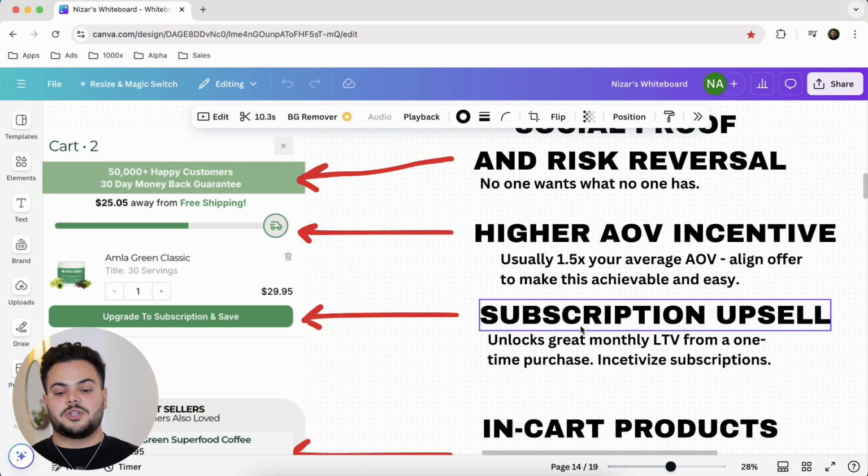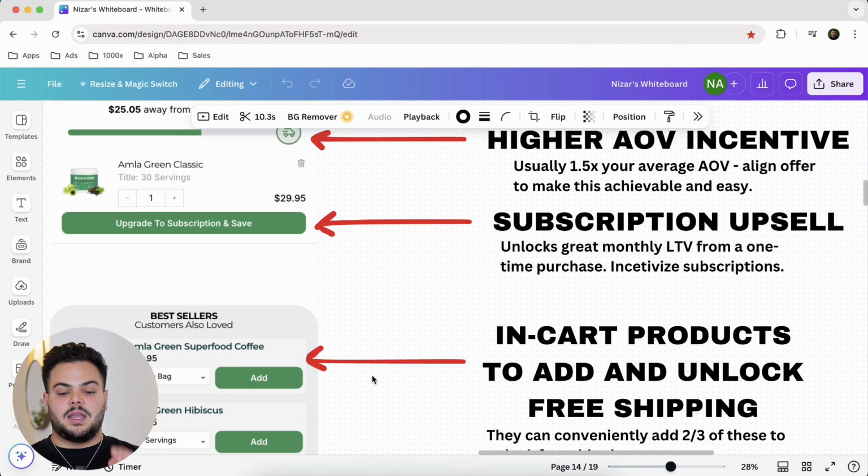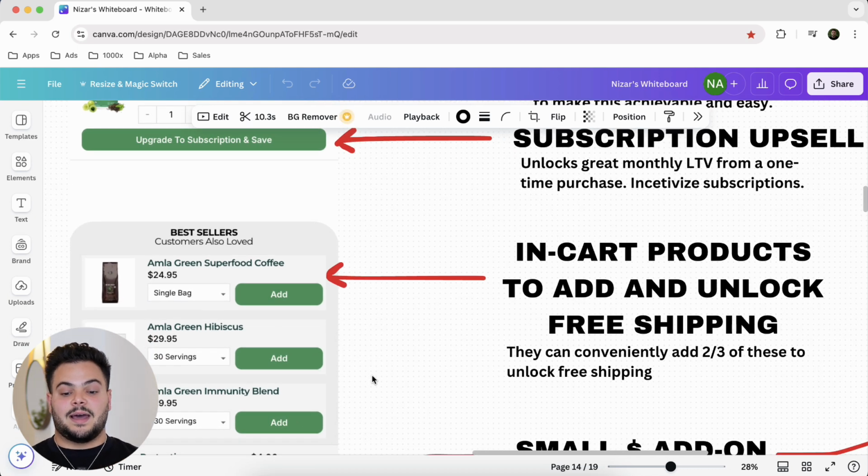The second is subscription upsells. So if you sell anything supplement related, anything that's going to be consumable, you can always add an upgrade to subscription. And then this will unlock a ton of LTV when it comes to subscriptions rather than just buying one time.